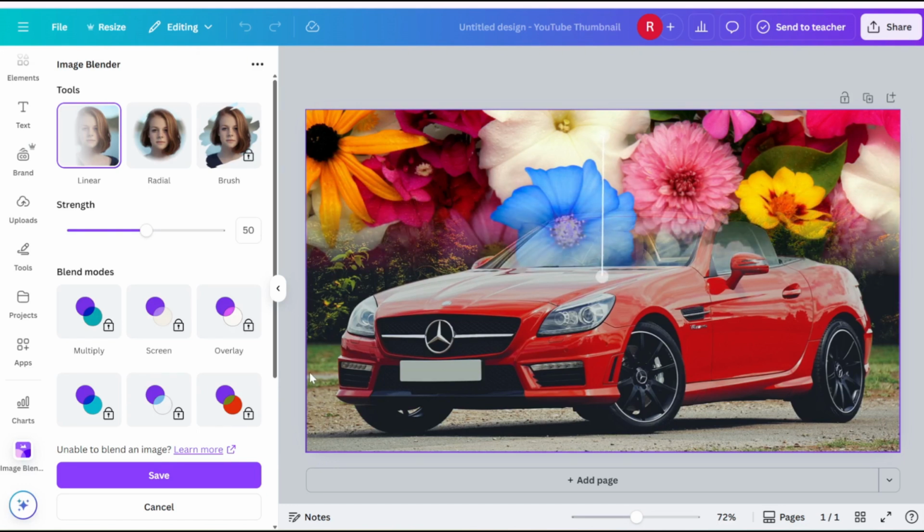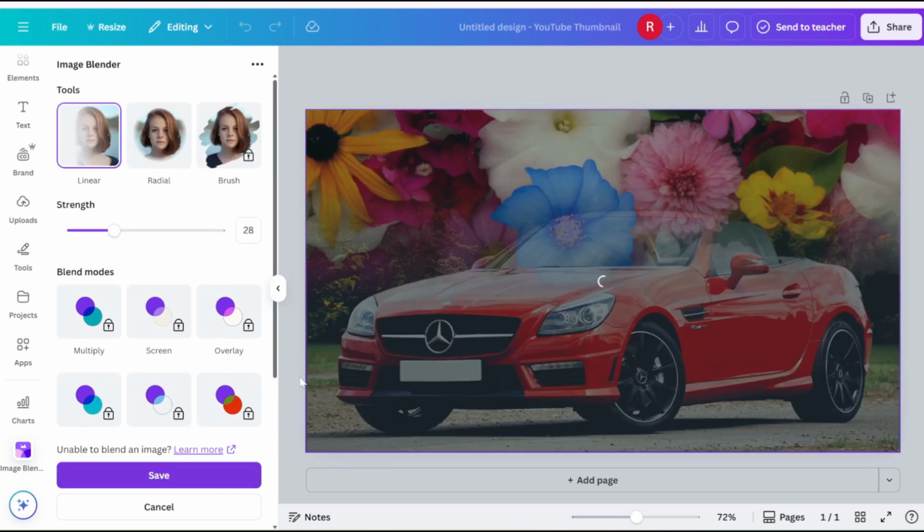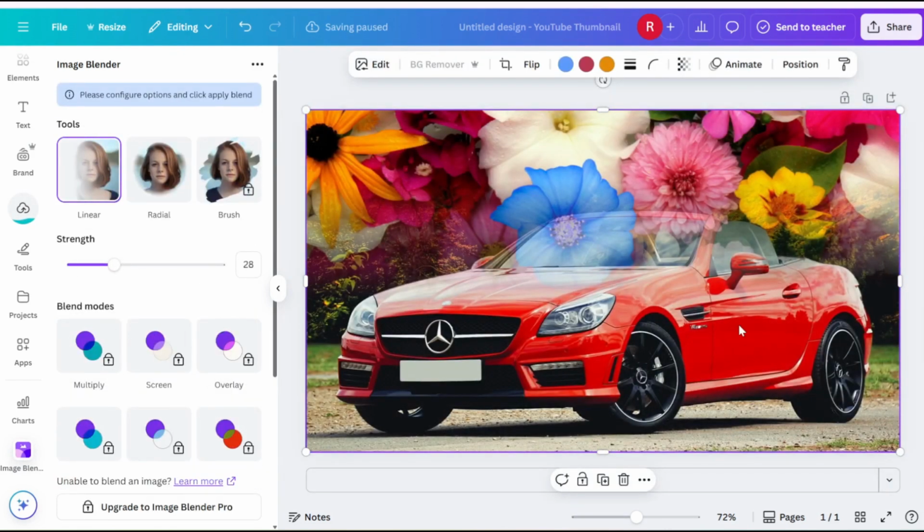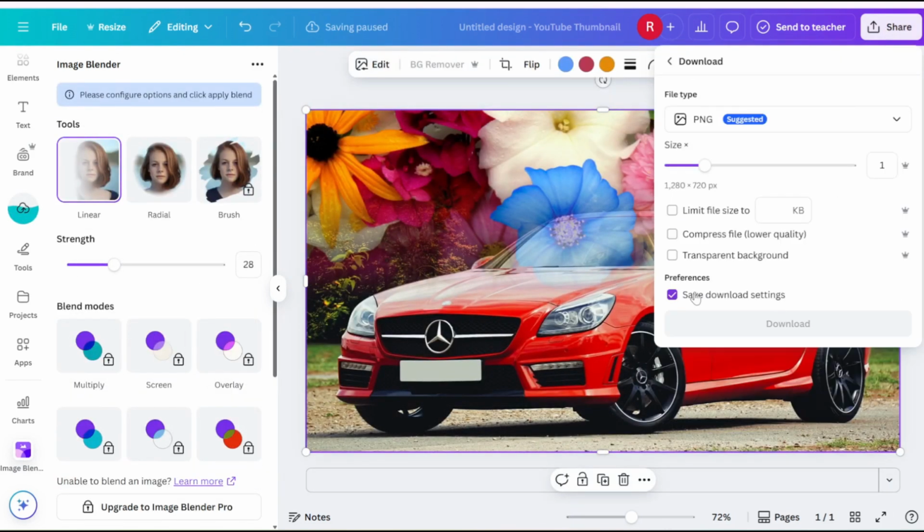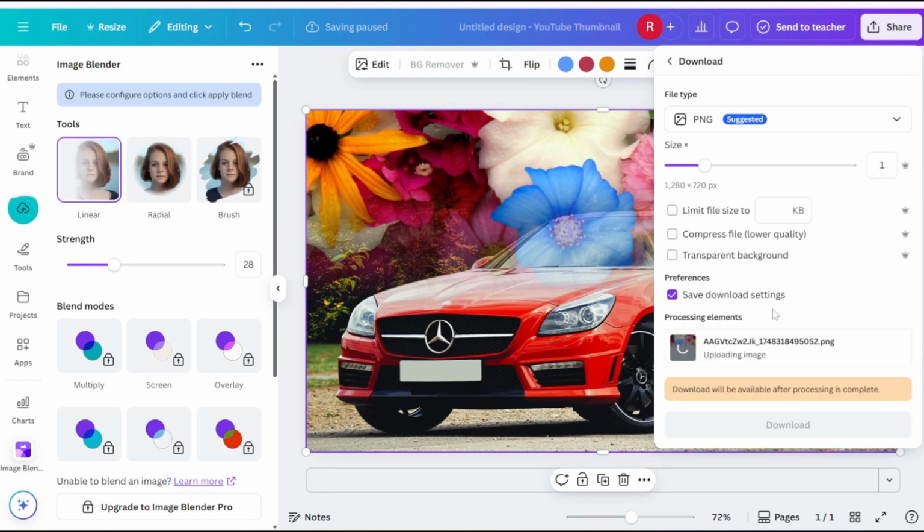Use the slider to control the blend strength for a seamless transition. Once you're happy with the result, click Save. Finally, go to Share, download your design as a PNG, and you're done.